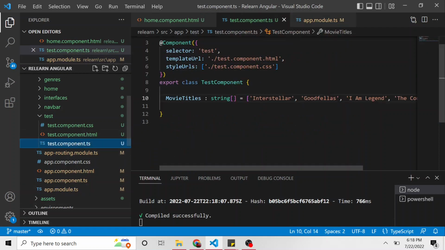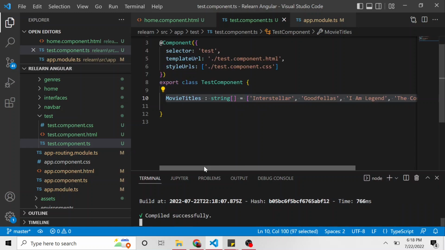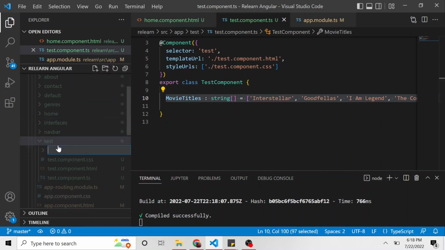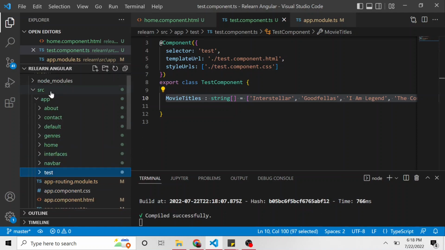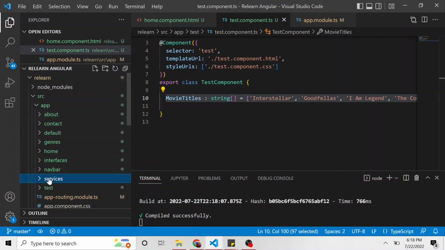But what I want to do is take this movie titles and place it in a service, and also create a method in that service that's going to return these movie titles, this array of strings. And so creating a service is really simple. Before we create it though, I'm going to create a new folder, not in the test. I want to create it in the app. And this folder is just going to hold our services.